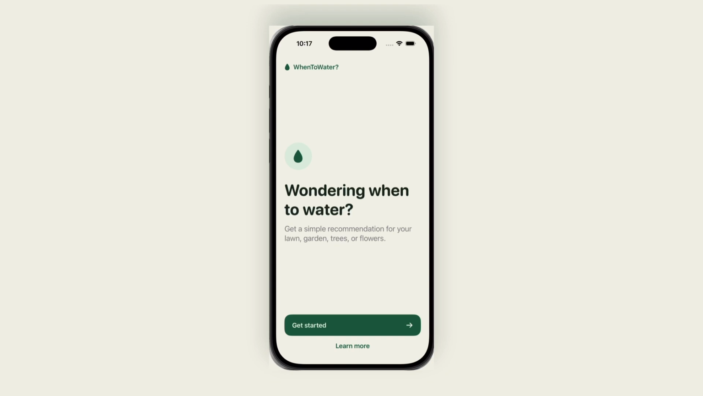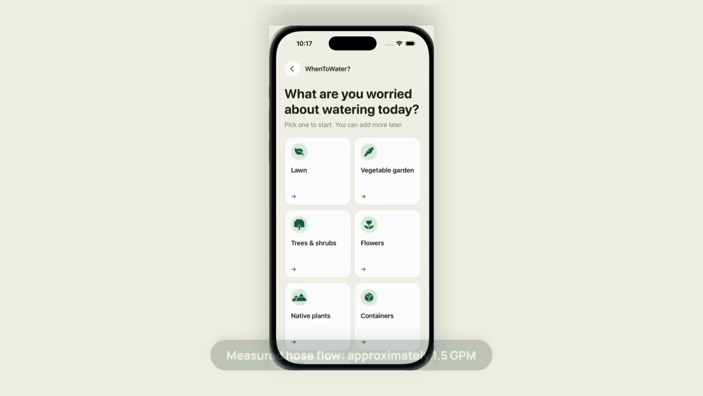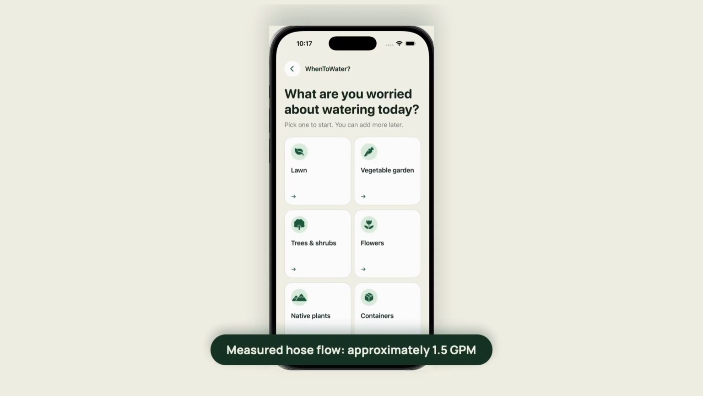Irrigation controllers calculate schedules for installed systems. WhenToWater brings that intelligence to someone holding an ordinary hose, without the cost and complexity of installing a professional system. In-app, I'll select a vegetable garden, tomato, and hose.